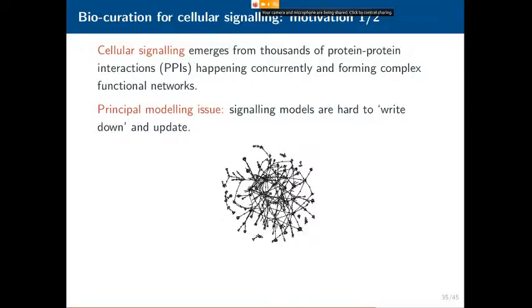So the number of agent species that take part in the interactions that form cellular signaling is so astronomical that the model becomes simply impossible to write down. Moreover, these models need to be incremented gradually. So this model should be updated on the arrival of new knowledge about protein-protein interactions.